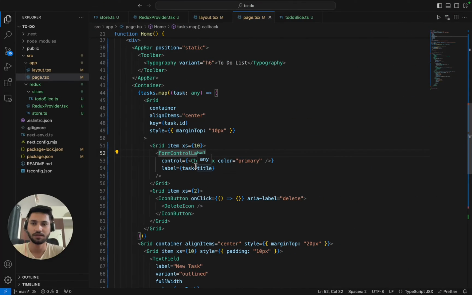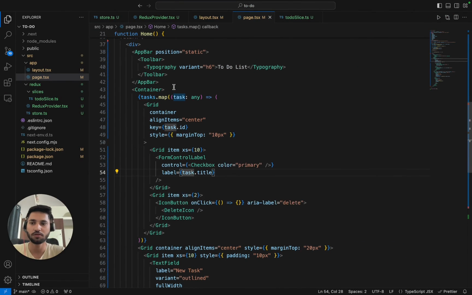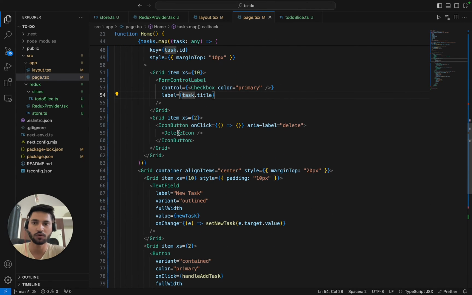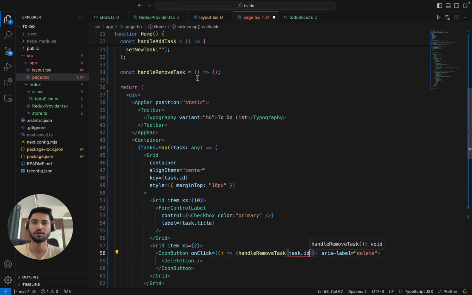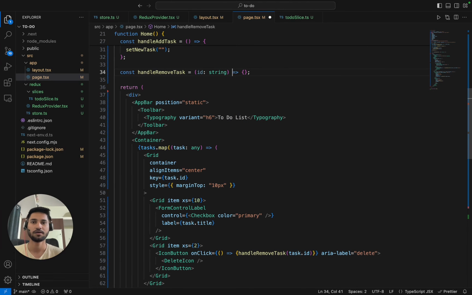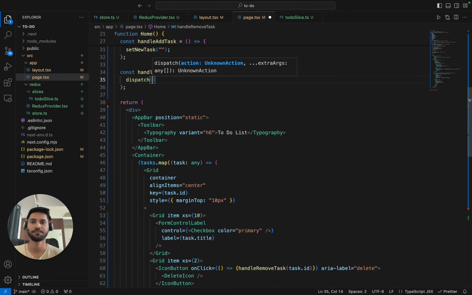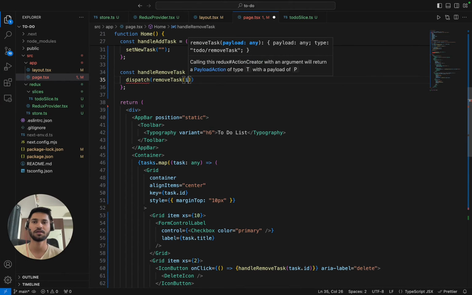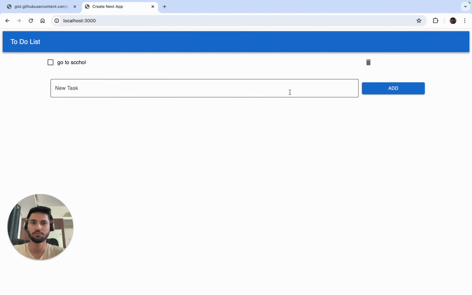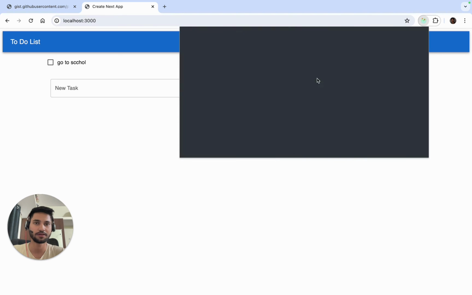Works fine. And now what else we can do is, now let's go to the remove task. Handle remove task. We have got one icon, delete icon, and this will do handle remove task, and this will also give me task.id. So here we'll take in one id, which is going to be a string, and we'll just dispatch remove task and id. So let's just check this out. Boom, removed. We can also check our Redux store.